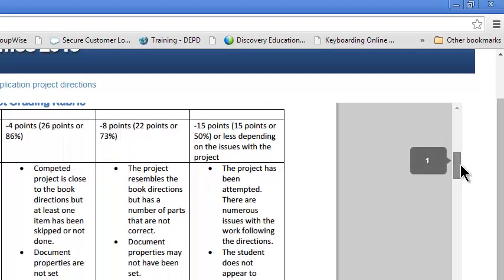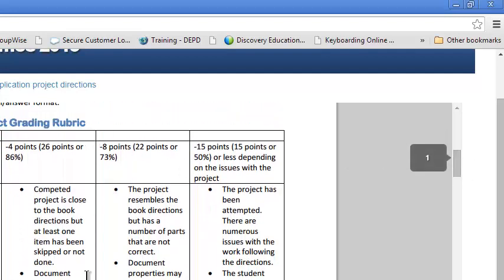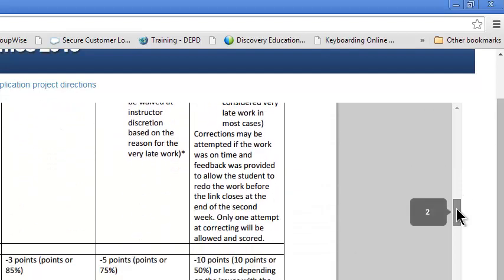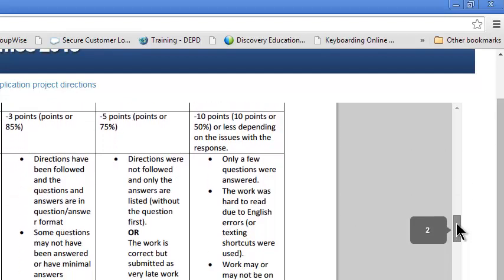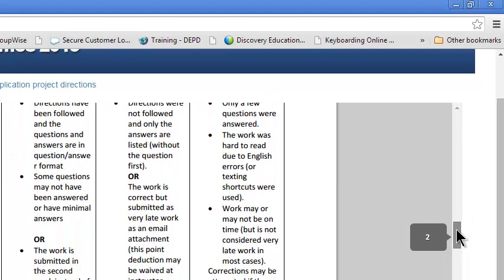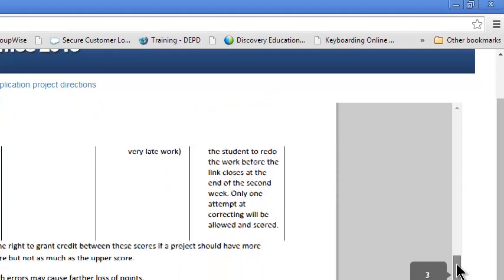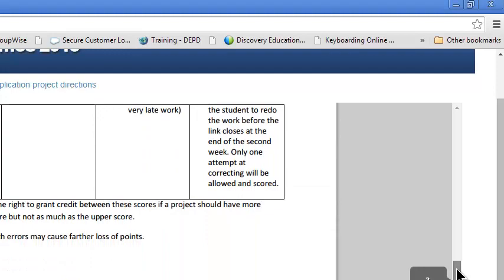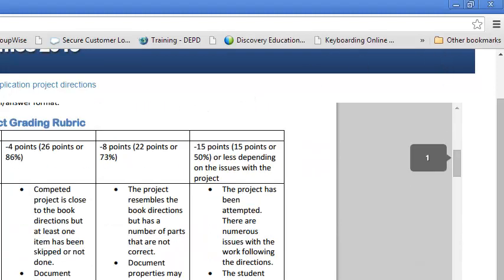All right, so here's the application grading rubric. You can go through and look at how it's graded. So the grading's right there for part 1 and the grading for part 2. Part 1 is worth 30 points, part 2 is worth 20 points. So that'll give you a little bit of an idea.